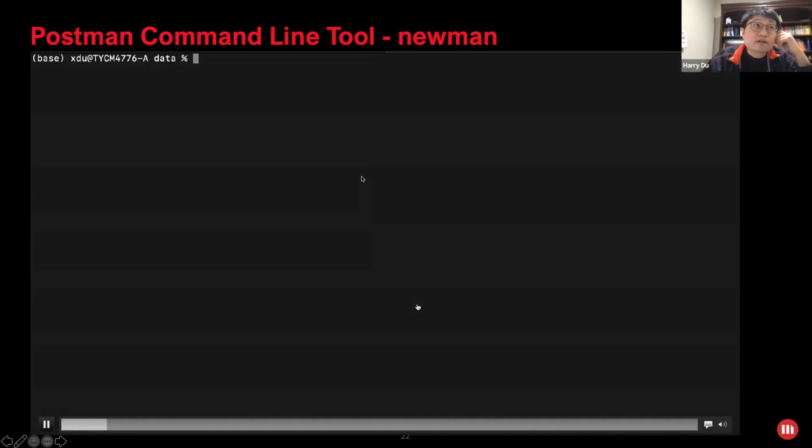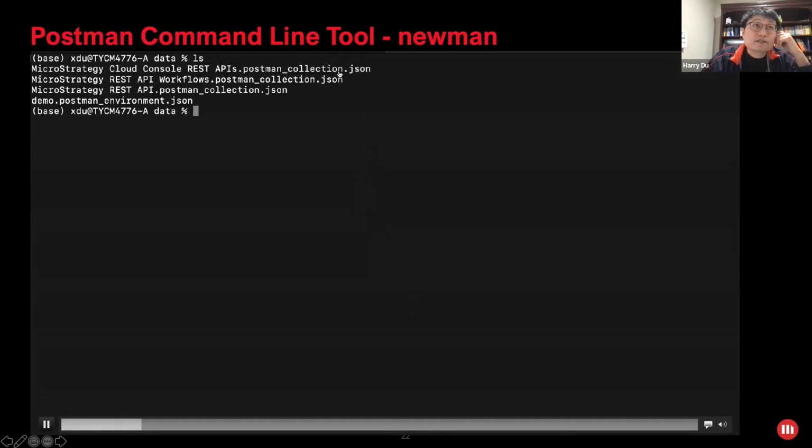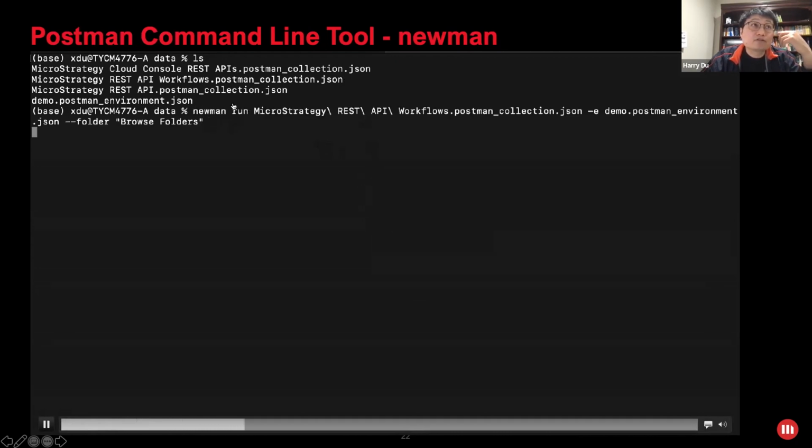So in my folder, I have the collections. You can download collections from Postman, right? You can download the collection, you can download the environment, and after you install Newman, there's a command line tool, Newman. You can specify which collection you want to run, which environment you want to use, and which folder of the collection you want to run.